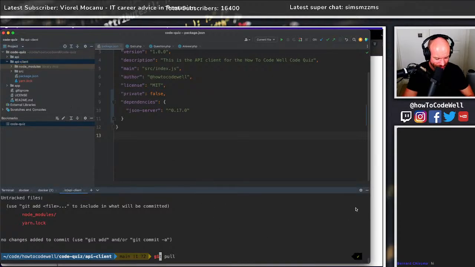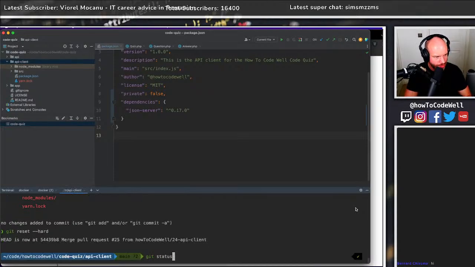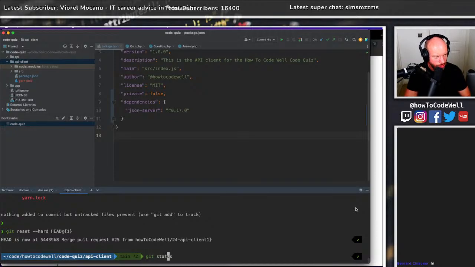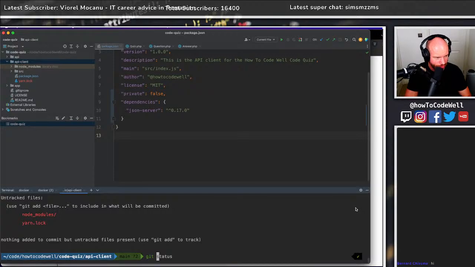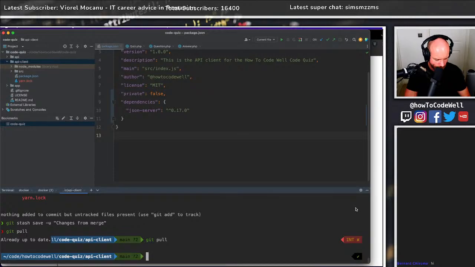Right, let's do a git reset. Sorry. Hard. Right, git status. No. Git reset hard HEAD 1. Oh, because I haven't set it right. I know how to do this. Stash save. Ugh, sorry about all of this. Or I tell you what I could do. Actually, I could just create a new branch.